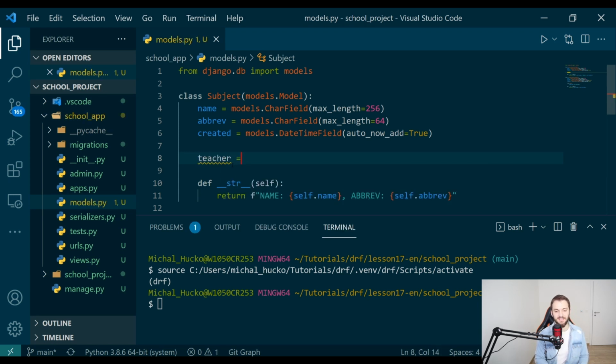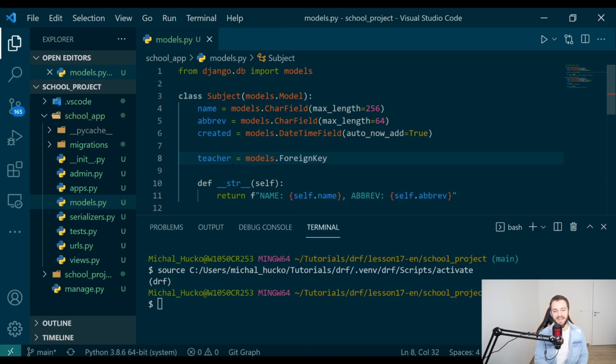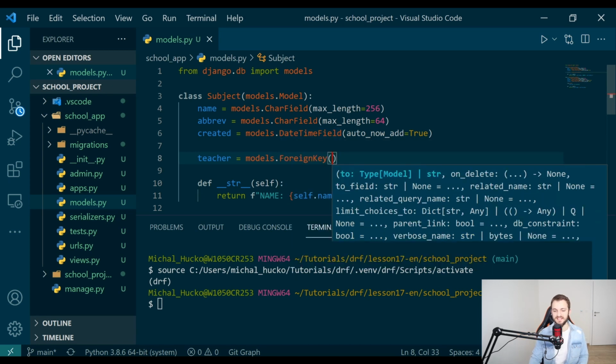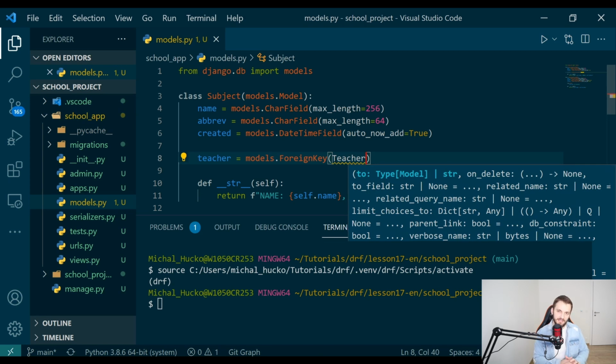So we're going to create a teacher column, and this will be of type foreign key. And this foreign key needs to refer to another table, because as you can see here in the specification, the first field is to, which needs to be of type model. So a foreign key needs to refer to another table. And as I said, every subject needs to have just one teacher. There cannot be subjects without teachers. So there is this relation between subject and teacher.